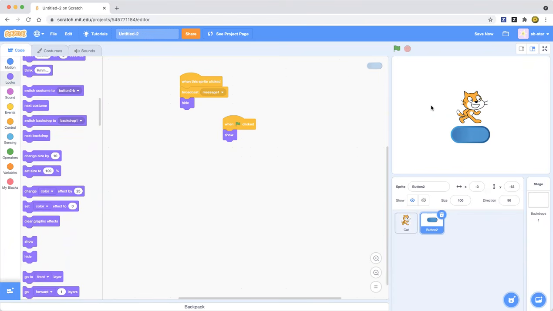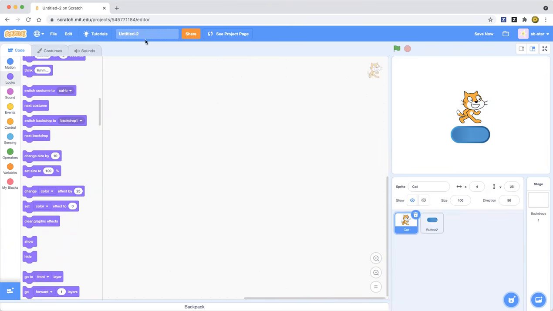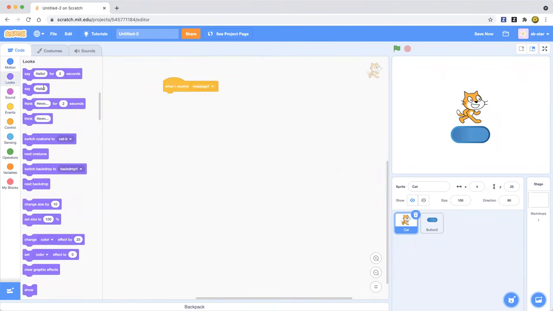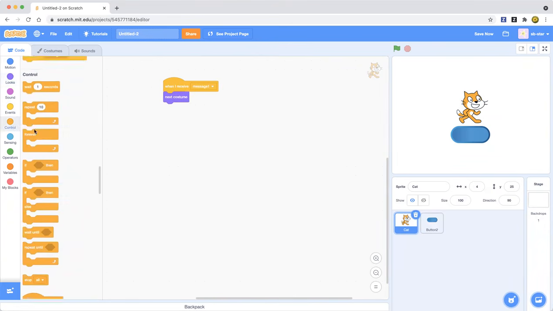But what happens when we do the broadcast message? Well, when you go to the cat sprite, you'll see this empty block of code. You can add any code here in this blank space. When you go to the events, there will be this block: when I receive message 1. Drag that out, and then we can maybe say something, or maybe switch costume. I might do next costume in a forever loop.